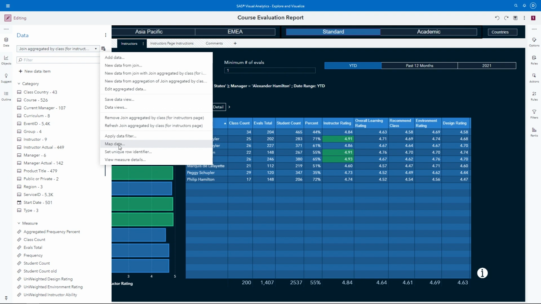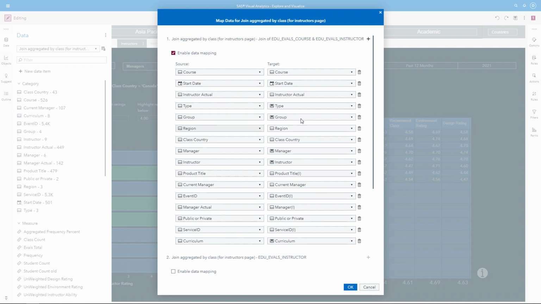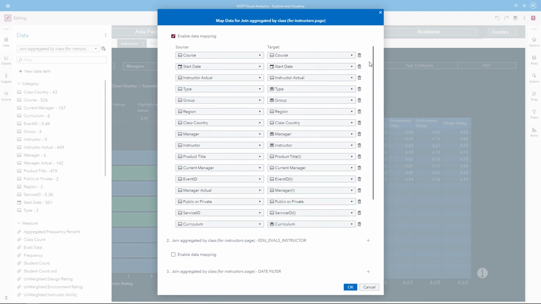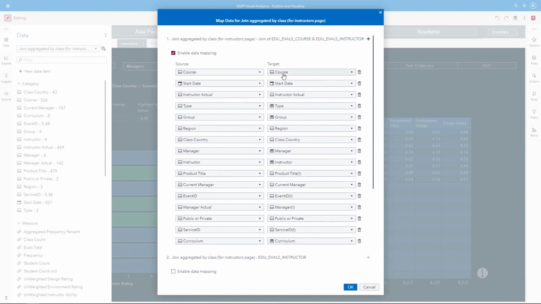So here you'd go to your actions menu and you'd select to map your data. And on this screen, you'll get a list of the different data sources that you have in this report, and you can enable the data mapping if it's not already enabled. Then once it is enabled, you would have a selection of different data items from your source table to your target table. Here it's that join of the course and the instructors table. And I'd state that these values are equivalent.